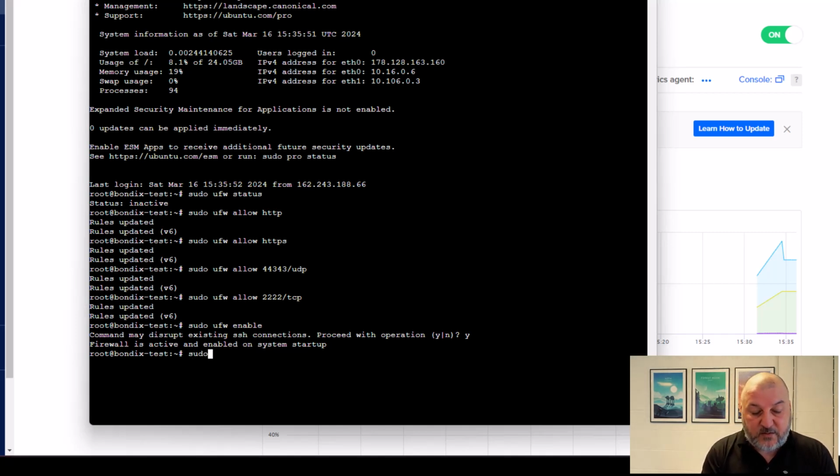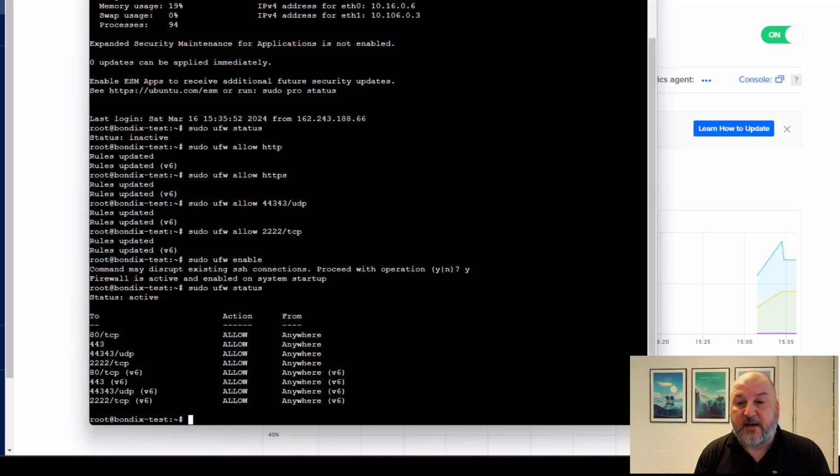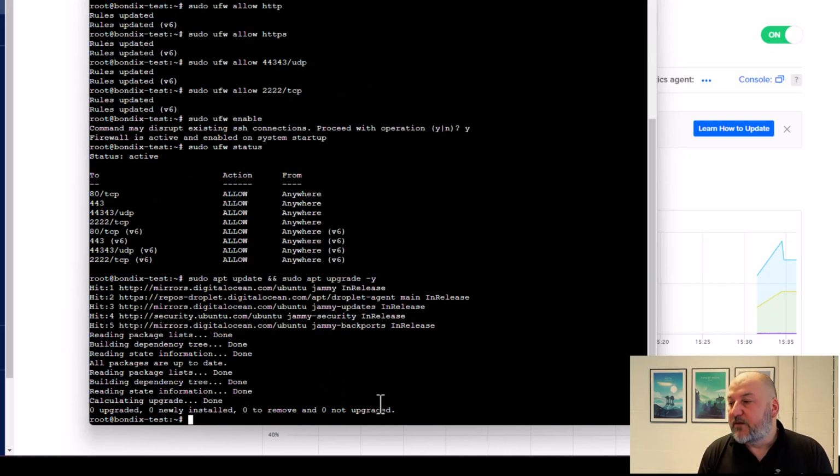So we can go sudo ufw status at this point again. Now what it will do is show that the firewall is enabled, but it will also show the rules that we put in earlier on. So there they are there. So you can see port 80, port 443, the UDP port that we put in, and our 2222 TCP port as well is in there.